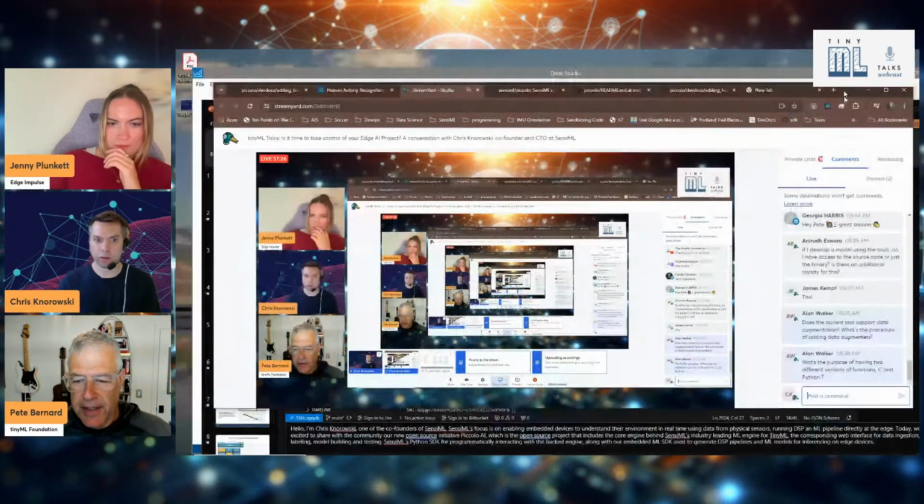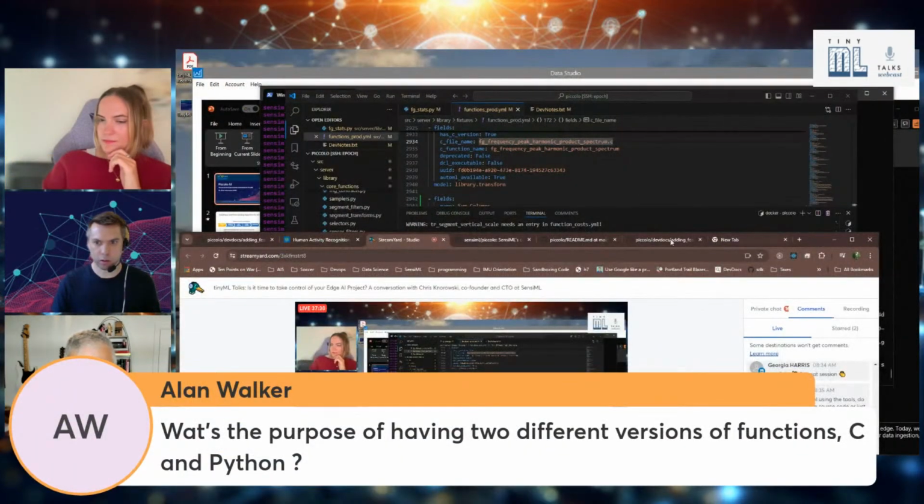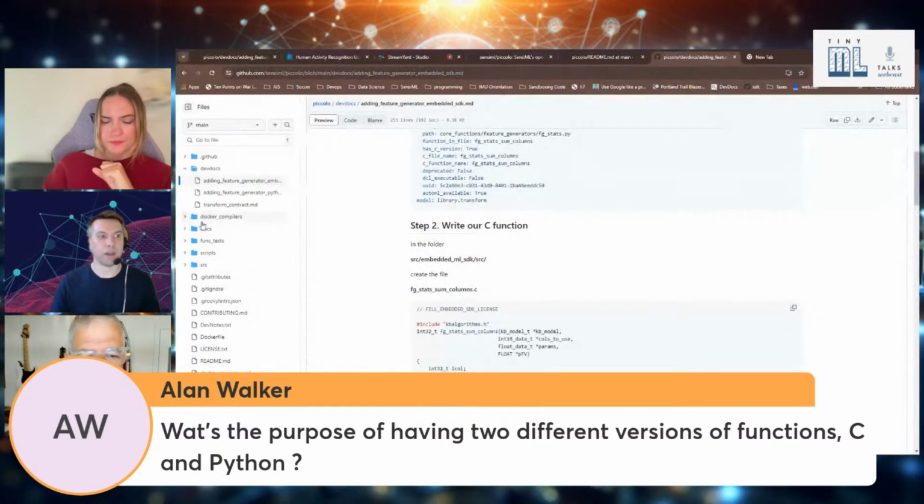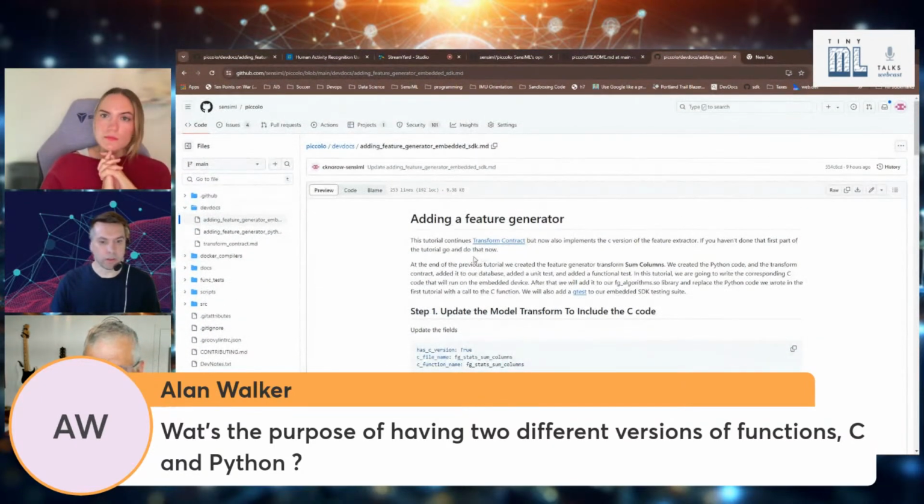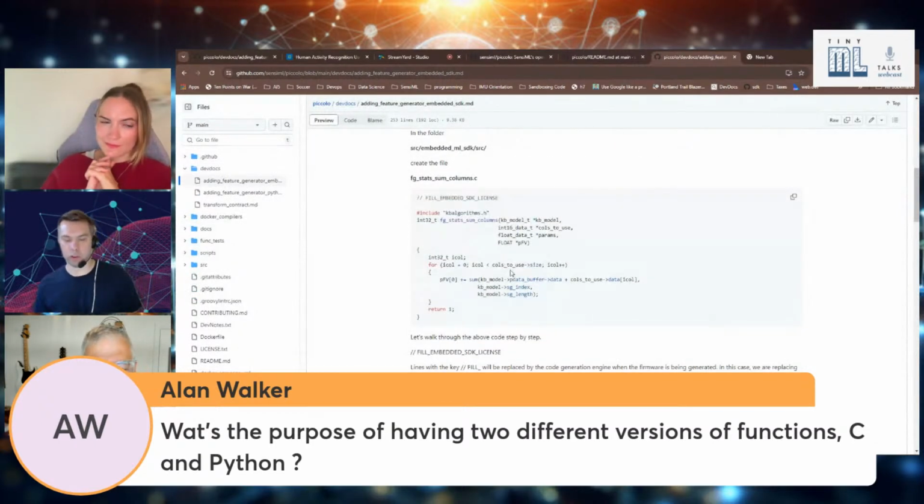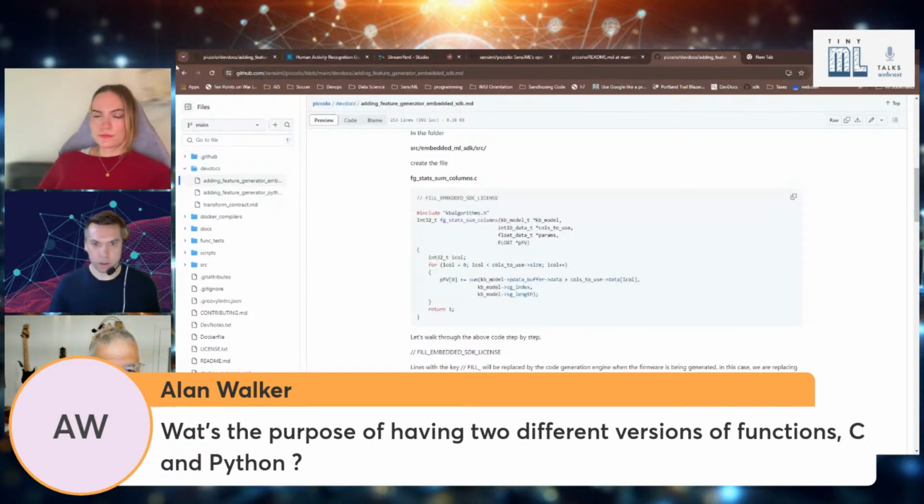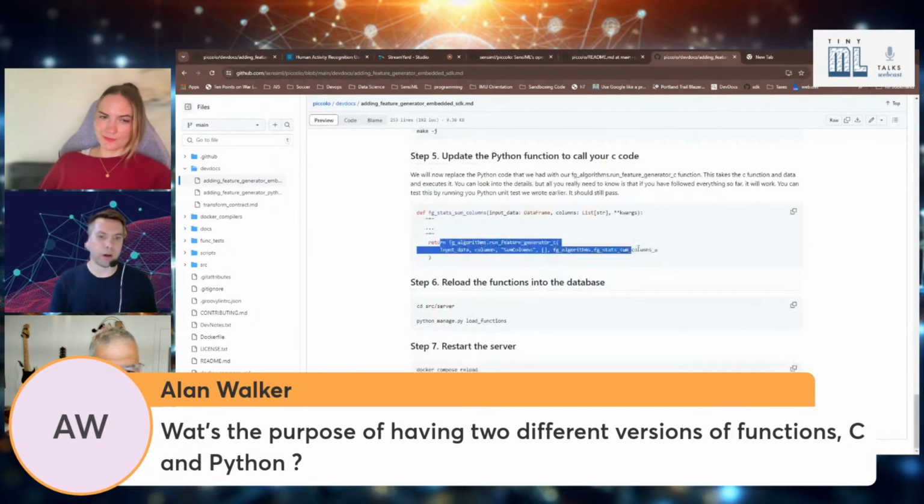Sounds good. And then another question from Alan: what is the purpose of having two different versions of functions, C and Python? A lot of times when we're developing, we might develop just the Python code first, and we want to mess around with it and get the function right. But when we go to actually generate the embedded code for the device, it has to be C code. So the strategy we use to handle that is we write the C code and then we call it from Python. That way we know whatever we're generating in our training pipeline is going to be the same code that runs on the embedded device. So we don't have any mismatch between the training data and the actual data on the device.